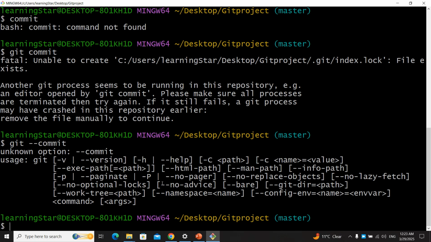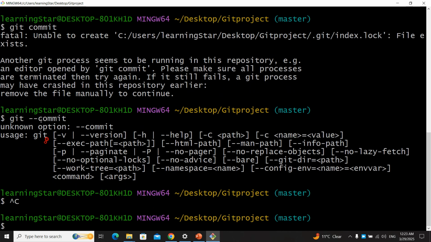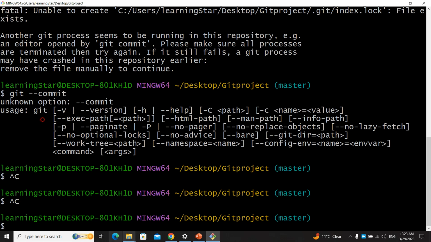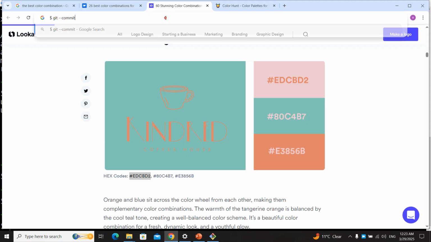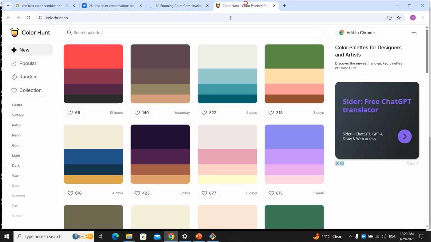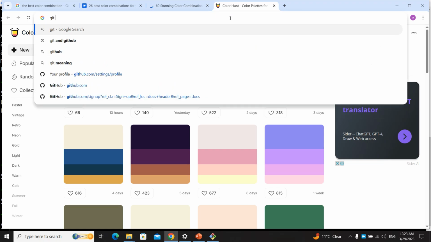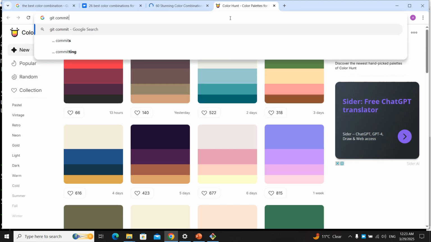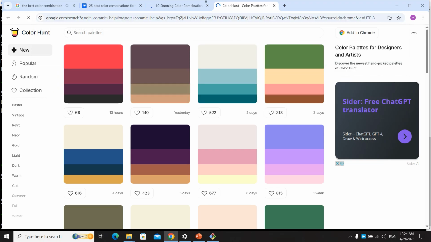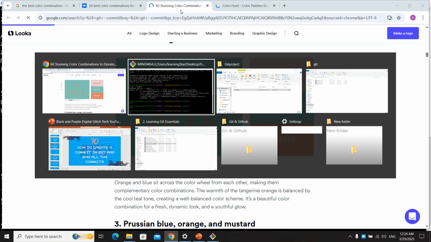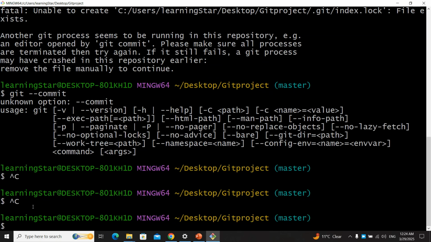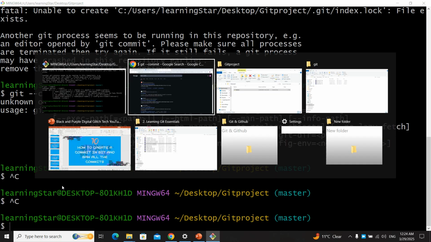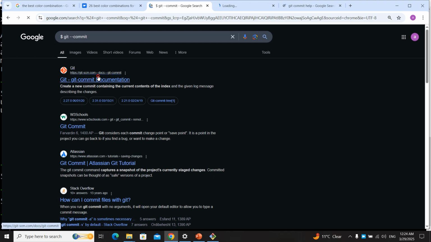Whenever we are going to use a command and we don't know how to use it, we are going to use help. How are we going to use the help? We just simply copy the command, go to Google, and search for it: git commit help. It's not about learning everything to the full potential. It's okay to learn how to search.